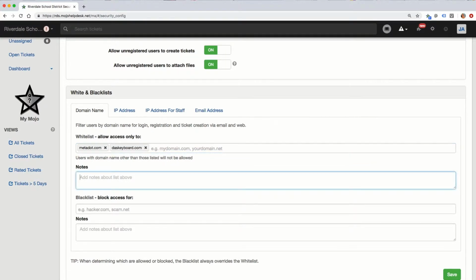So once I've added the domains that I'm allowing access in the whitelist section, I have a note section so I can let other admins know why I've added these.